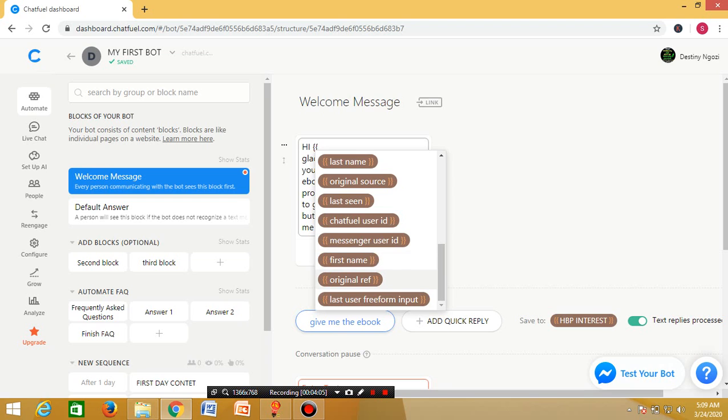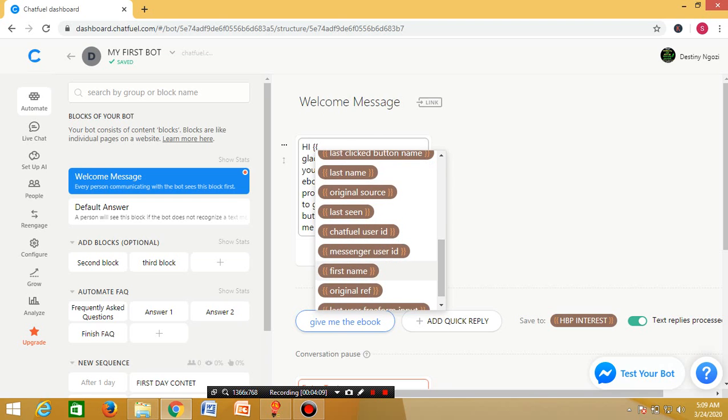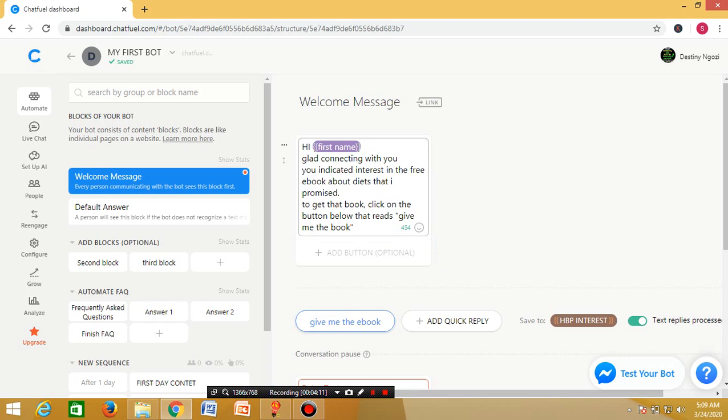So these are tags. You can actually do that. What I want to do is the first name. I want you to mention the first name. That's how to add it. Select the first name. Then what will this now read? If somebody interacts with this chatbot, it says hi, and if the person's name is Macy, it mentions Macy. Then: glad connecting with you. You declared interest in the free ebook that I promised. To get that ebook, click on the button below that reads give me the ebook.